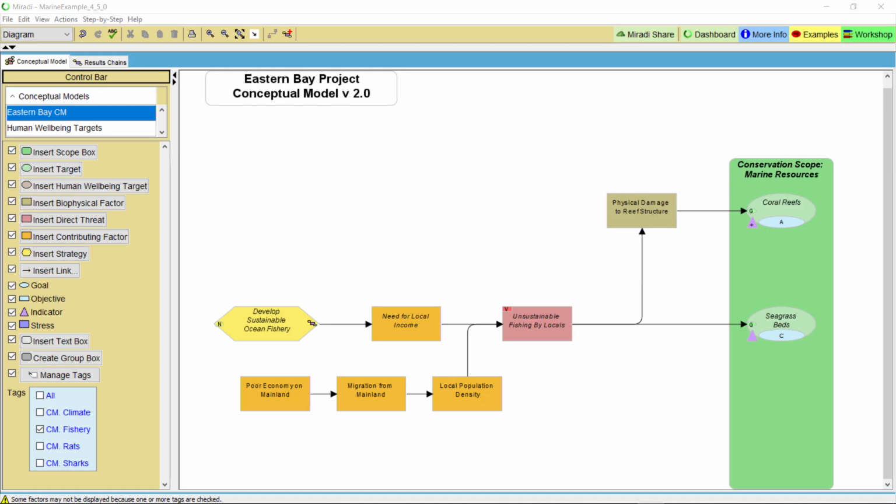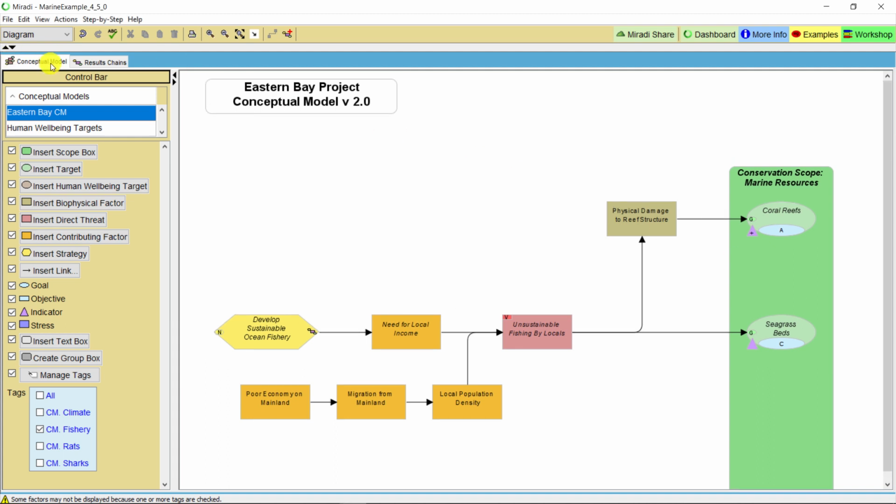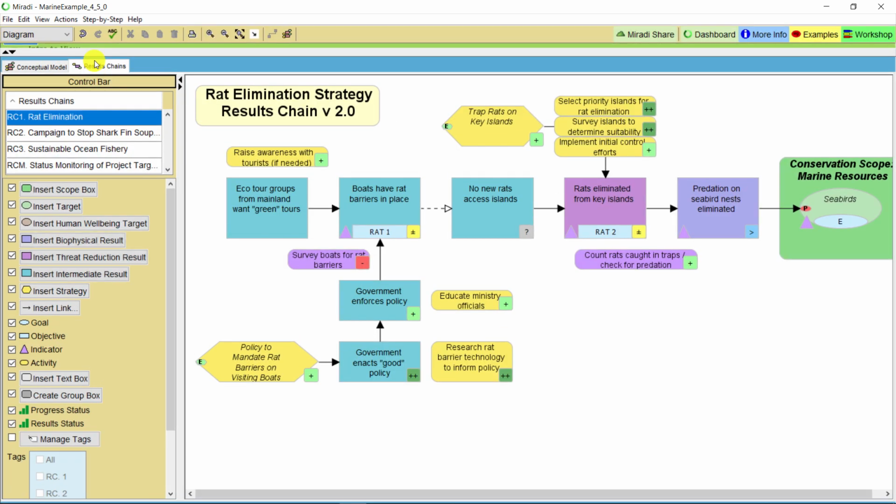This is where you enter information for your situation analysis here on the Conceptual Model tab, and also where you build your theory of change on a results chain diagram. Apart from drawing diagrams, which you create by clicking on the buttons in the control bar, you can double-click on every item to bring up their properties box.